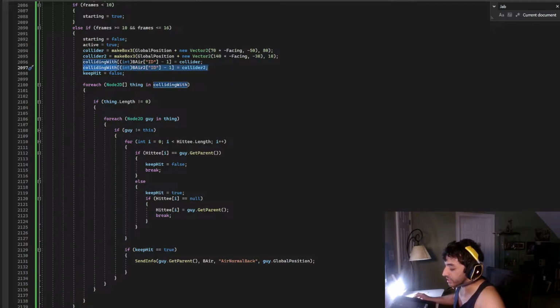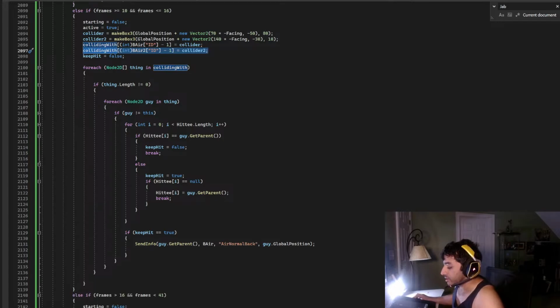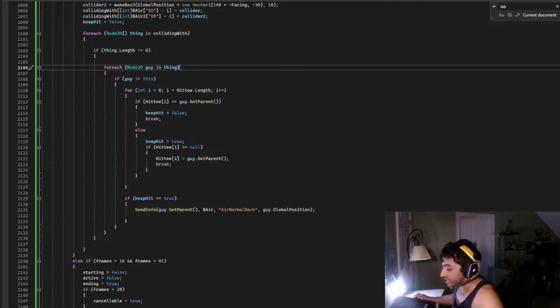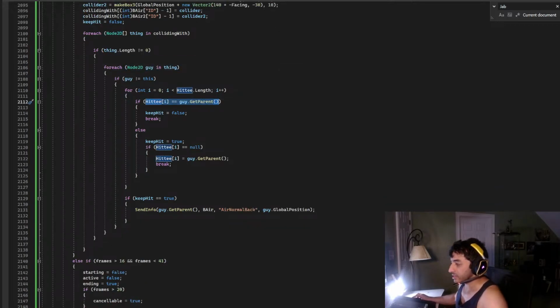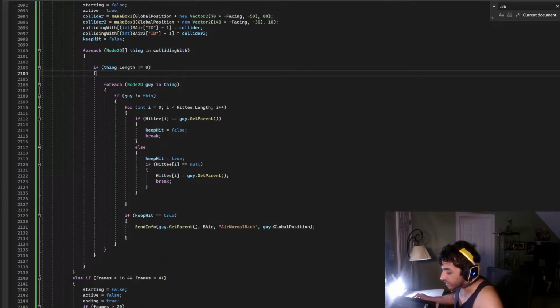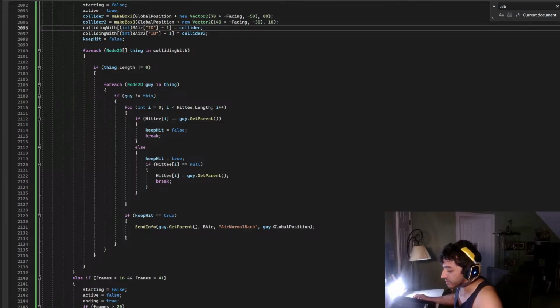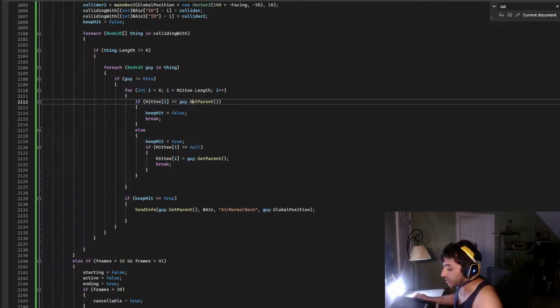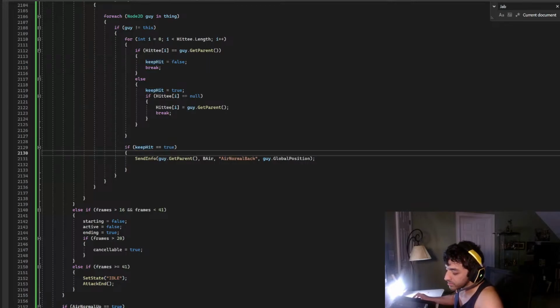Because at that point it will only look through Bear 2, and then it will go through all this. But once it gets to here, that one guy got hit by 2 different hitboxes, and he is already in the hit list because he was hit by the first hitbox, right? The list goes here first, so this first thing goes through. Is this guy in the list? He is in the list. That means keep hit is false, which means this never happens, so nothing happens.